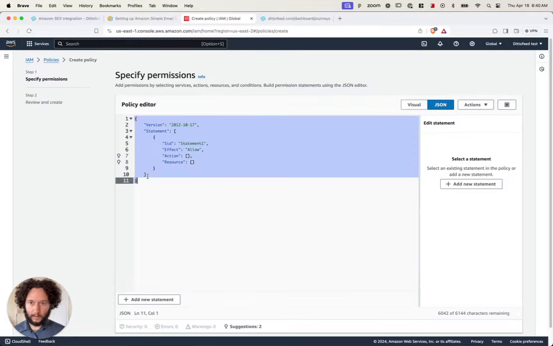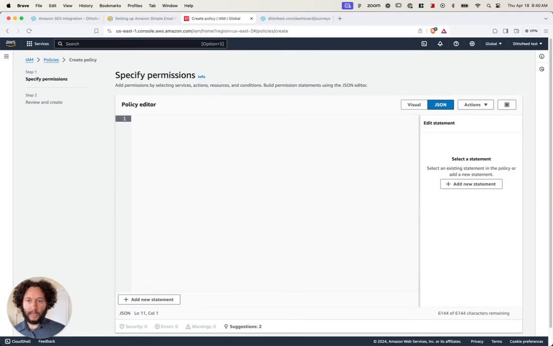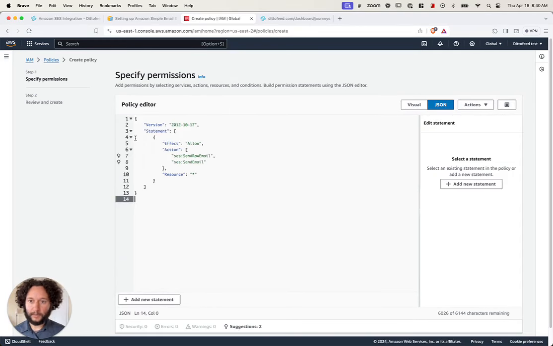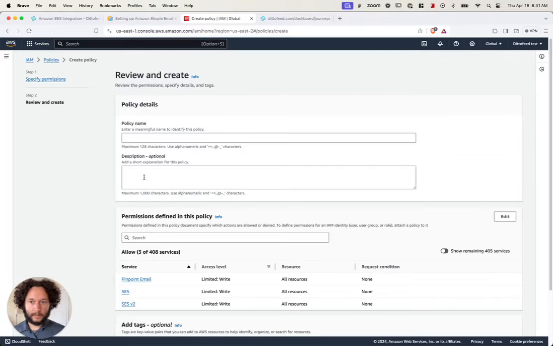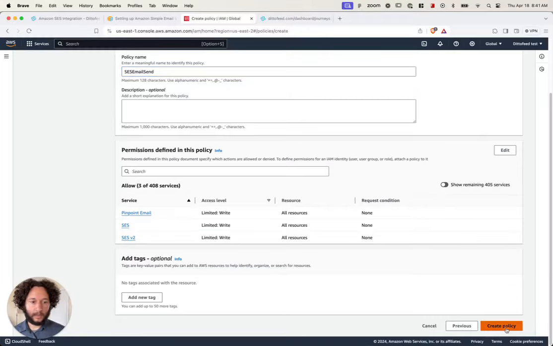So select all of this and delete it. And I have a JSON policy already copied to my clipboard, but I'll paste this in the description to this video, and it's also in the Dittofeed documentation. So once you do that, click Next. Give it a policy name. Let's use SES email send and click Create Policy.